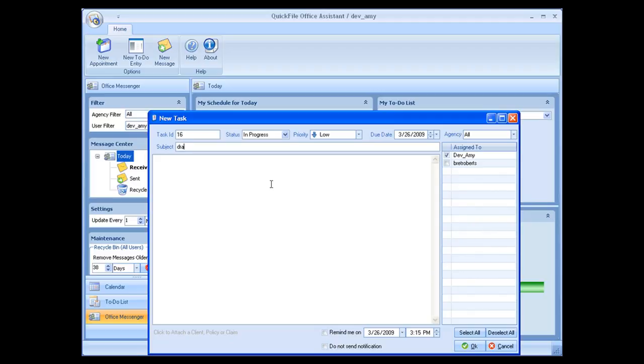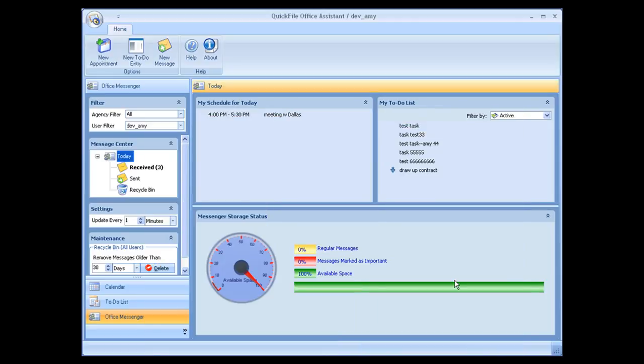Let's say, draw up contract. Need to do contract for new policy of, let's say, George Johnson's. I can go ahead and set a reminder if I want as well. I'm going to hit OK. So now I have a new to-do, and here it is on my shortcut to see my to-do list for today. And you notice I have the priority of low set next to it.